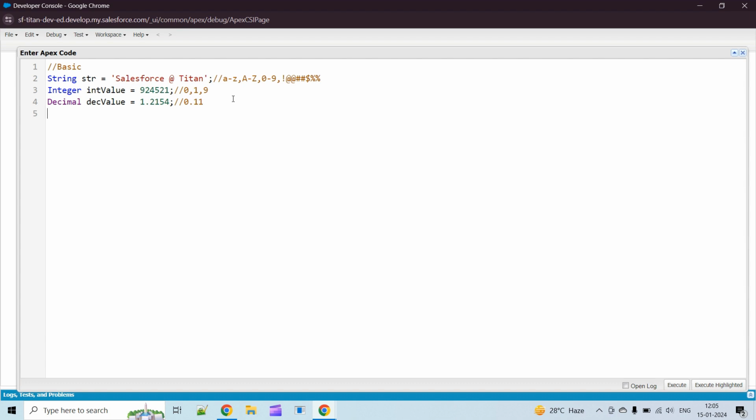Now there is another variable called boolean. These four are very commonly used variables. Boolean has only two values, true or false. Here we are keeping the variable name as check. You can assign false or true. For now we are assigning false.